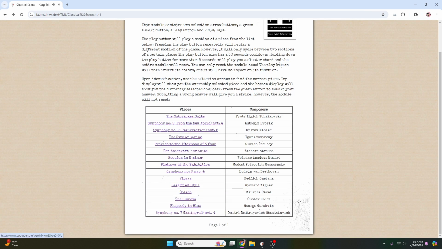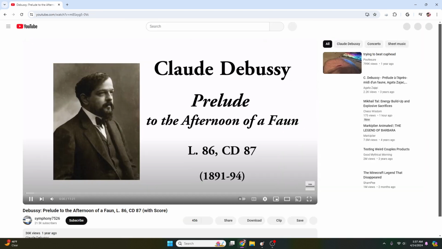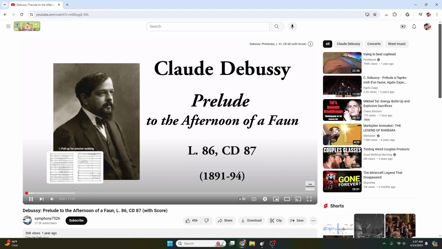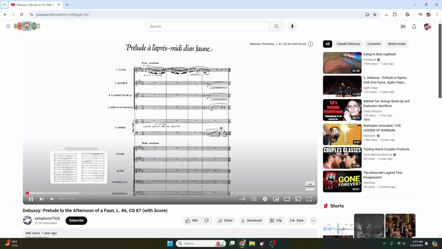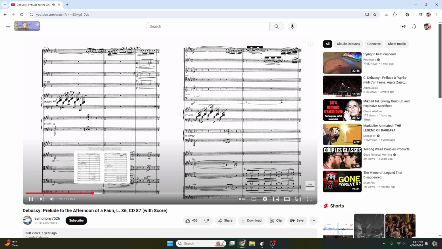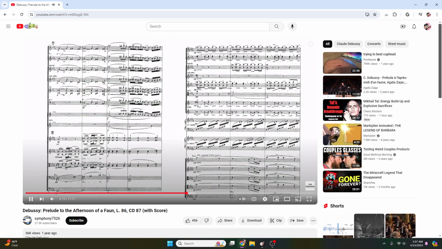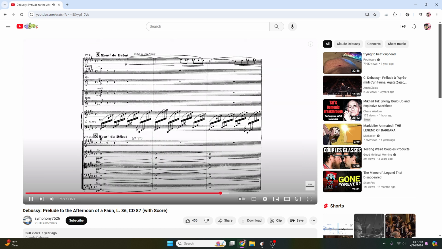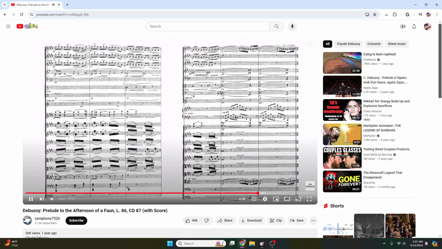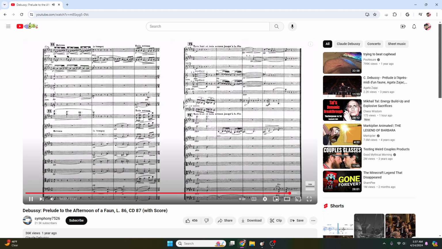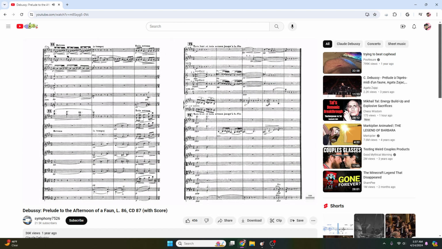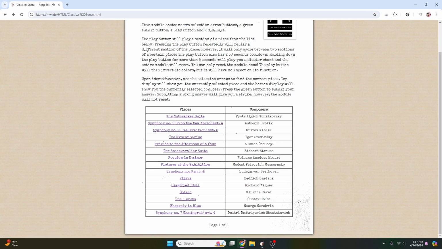Yeah, that's that one. Prelude to the Afternoon of a Faun by Claude Debussy. This one is very calm, like you're walking in the night, very calm and quiet. Throughout, there's not really a dramaticness to it. It gets a little bit dramatic, but it's mostly calm. That one's kind of easy.